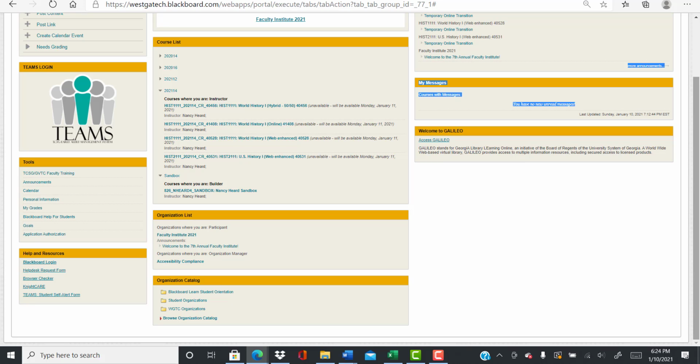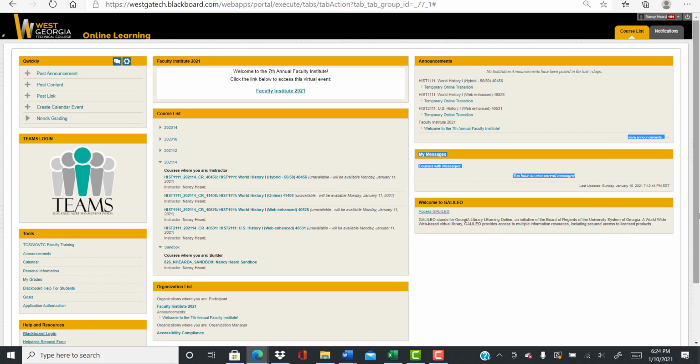The other 2 sections are the announcement section and the Galileo section. The announcement section is very important because it shows announcements for all of your classes, but I want to focus on World History 1. I post announcements 1 to 2 times a week. I'll normally post an announcement on Monday, and then I may post one toward the end of the week to remind you about assignments that are due or videos that I post. But I will constantly be posting announcements, and you'll actually get an email when I send announcements out.